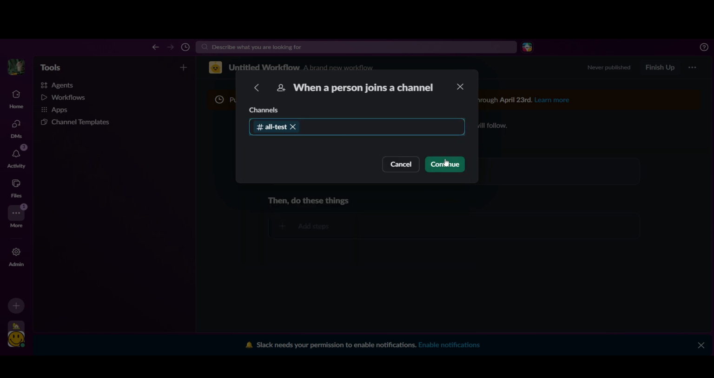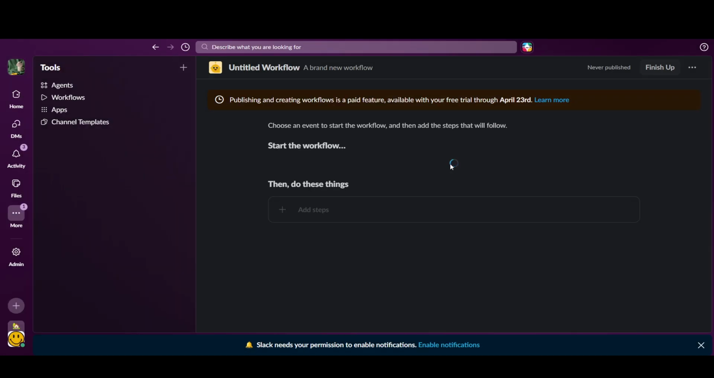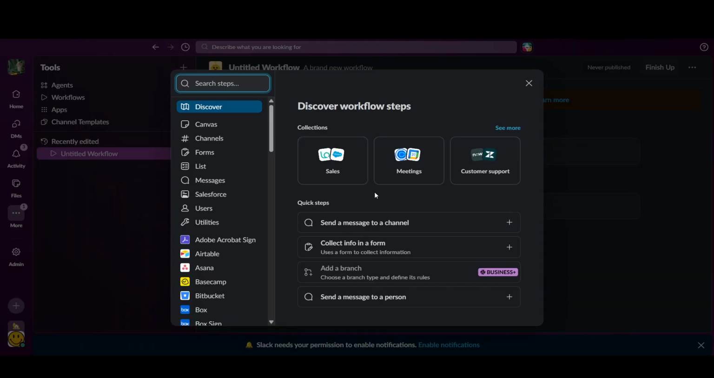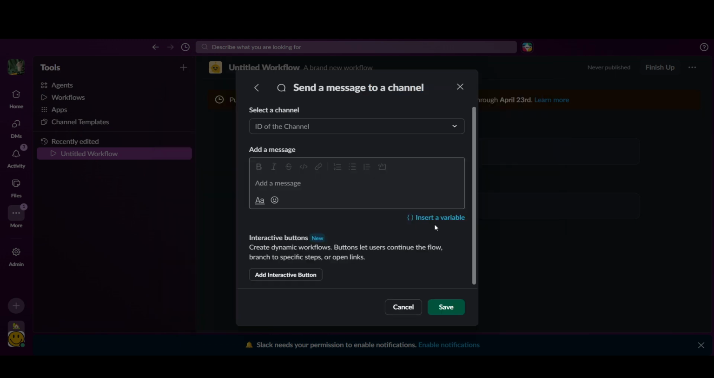Now it's time to add the step that will run after the trigger fires. Click Add Steps. From the available actions, select Send a message to a channel. This action will post your welcome note automatically in the channel you choose. You'll see a field for the channel. Click the channel selector and choose the same channel you used for the trigger so the welcome message appears in the right place. Then click into the message box.